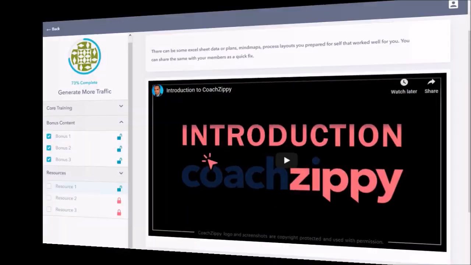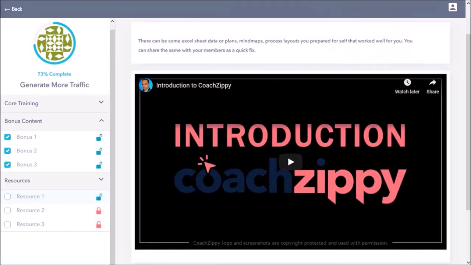Now, if I preview the section logged in as a student, this is how it displays in the lecture. As you can see, it displays really well, and it's mobile responsive as well.